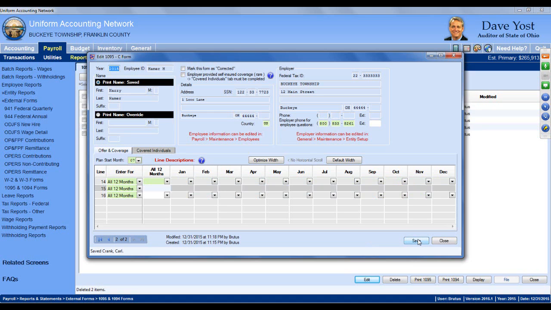And then we were on to our next employee, Harry Hammer. He retired on February 28th. So on line 14, again, we're going to have to do this on a monthly basis because our answer is not the same all across. In January and February, he's going to get code 1E because he got the same health insurance offer as everybody else. And the rest of the year is going to be 1H.